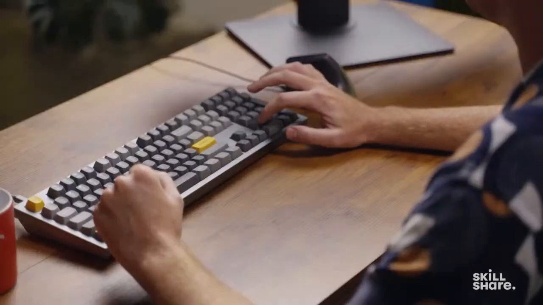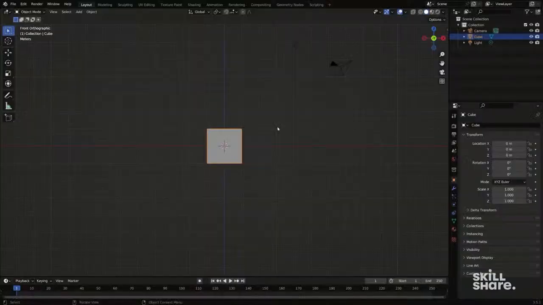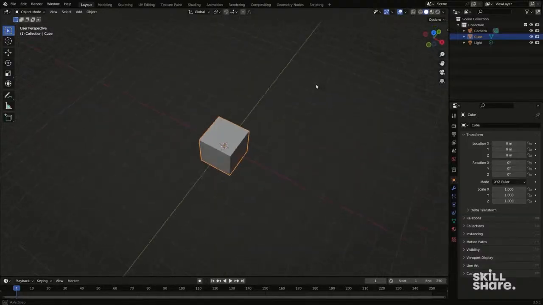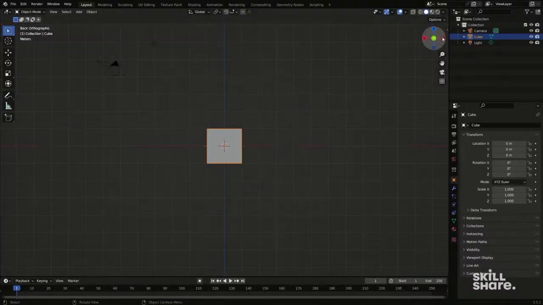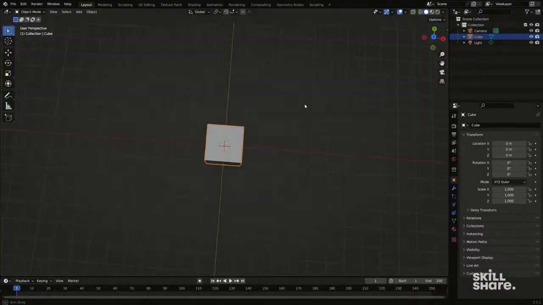Now, sometimes you want to look in a particular direction. So this is where having a number pad comes in handy. You can press 1 to go into your front view, 3 to go into the side view, and 7 to go into the top view. And again, those are on your number pad. But if you don't have a number pad, same thing up here, you can click on these little buttons and that will take you to those orthographic views.